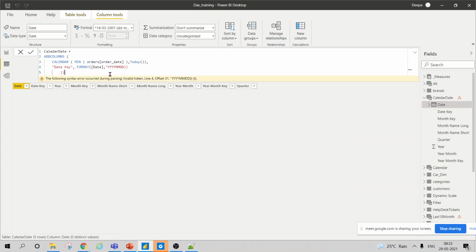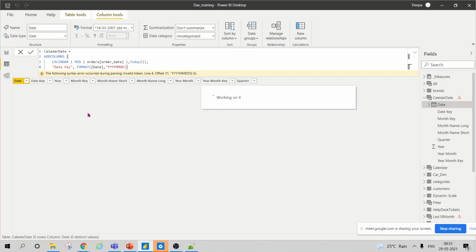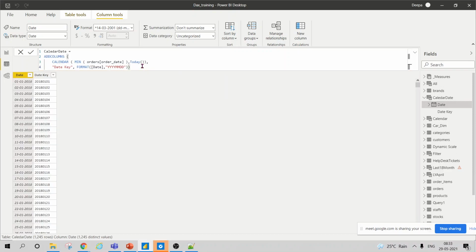Let me see what's the error. The following syntax error occurred: invalid token. Okay, we didn't write quotes here, and we closed it like this. Okay, so this is the first column. The first column has been created.